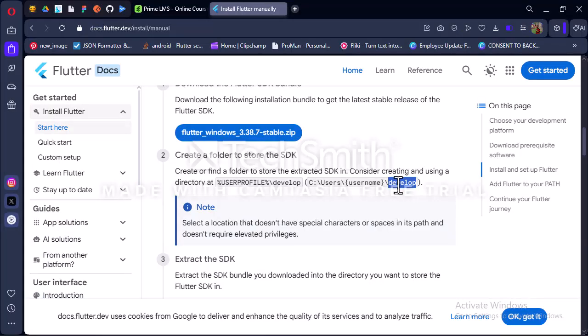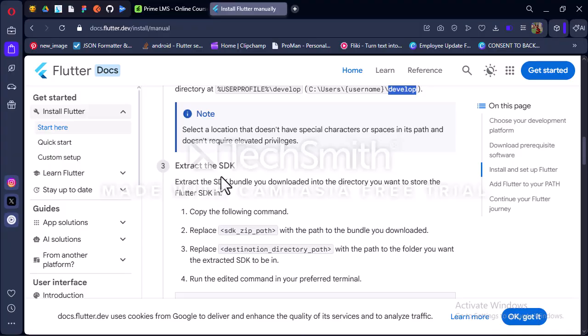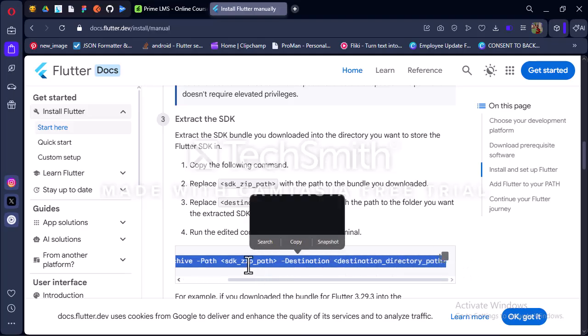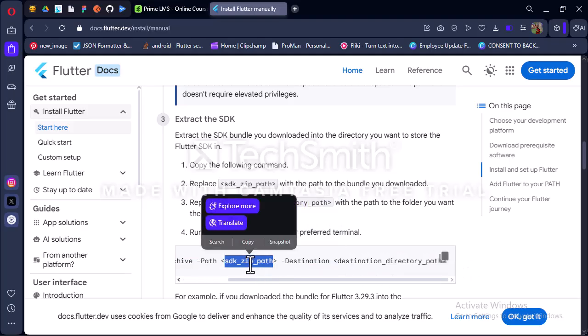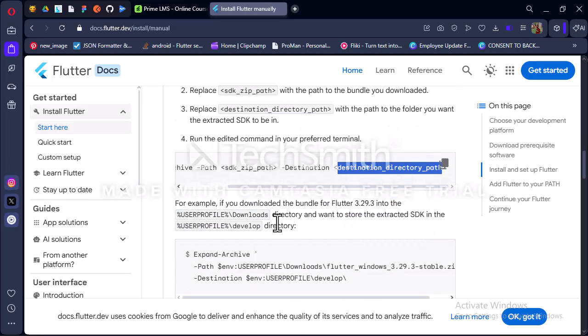So after creating the develop folder, you want to go ahead and extract the SDK. Extracting this can be done in two ways, using the command where they tell you here. This is the full command, Expand-Archive, all of this. So all you have to do is replace this SDK zip path and also replace the directory path with your own. Once that is done, you hit enter and it's going to do the magic for you.